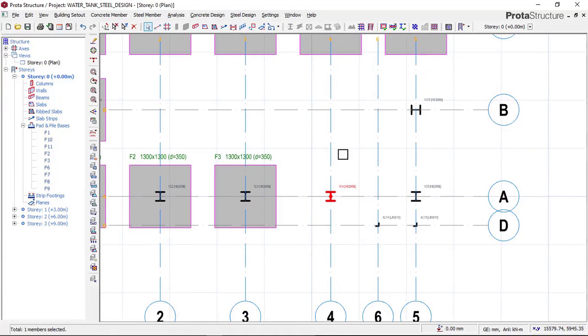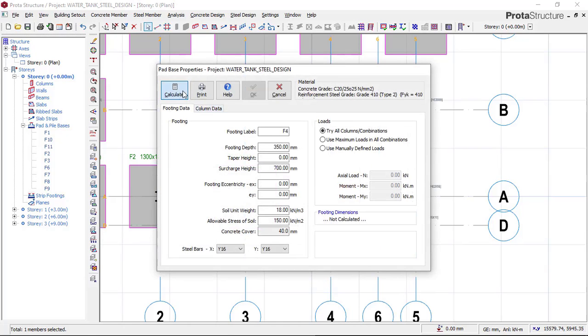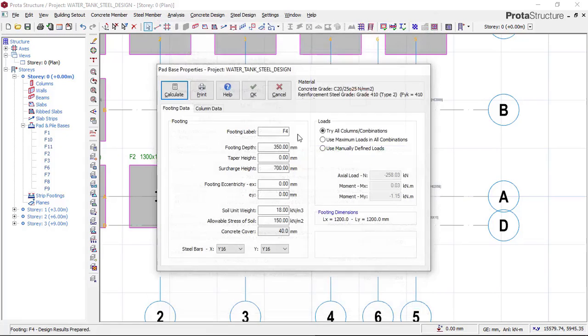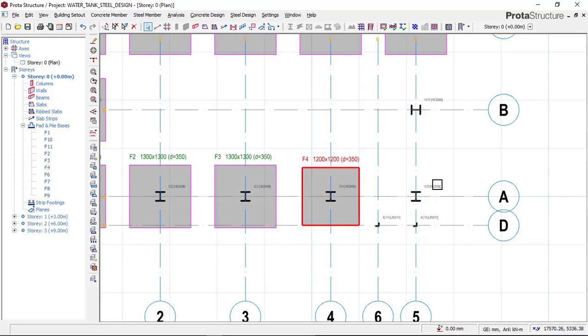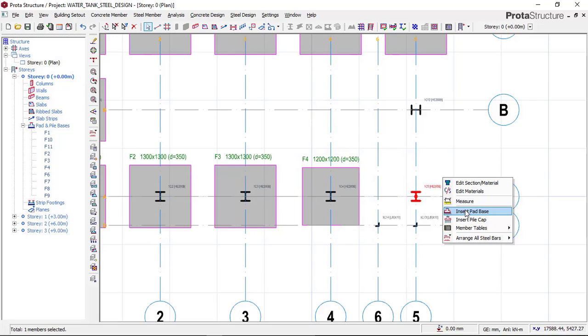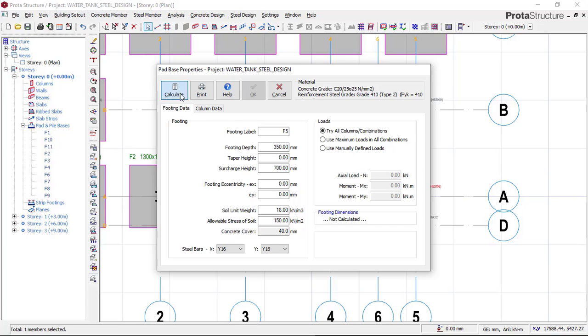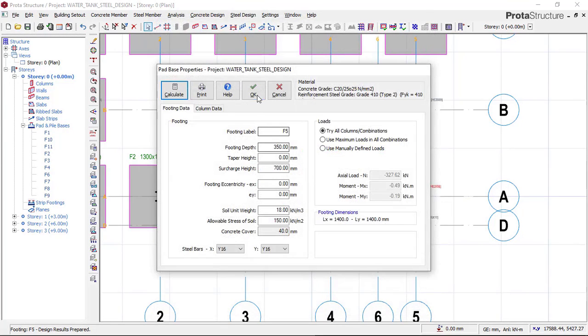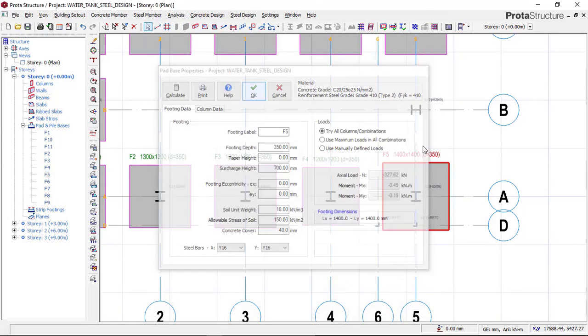So I click on this, right click, and say insert part base, and calculate, and then square, check on this, and this, and you say okay and okay. Then we go again by clicking on this, right click and say properties, and then we go here by clicking this, calculate, square this, and then check on this, and then you say okay and okay.